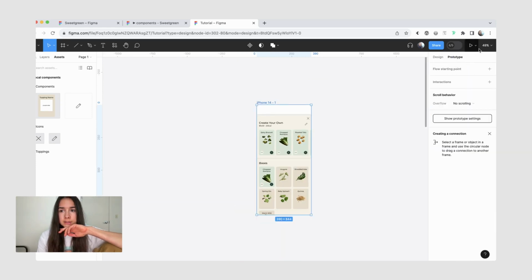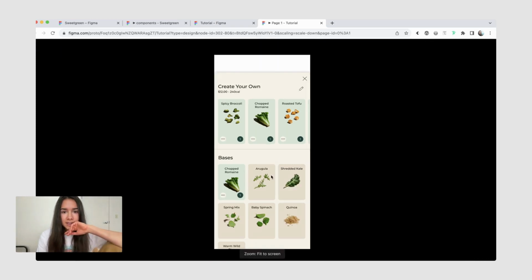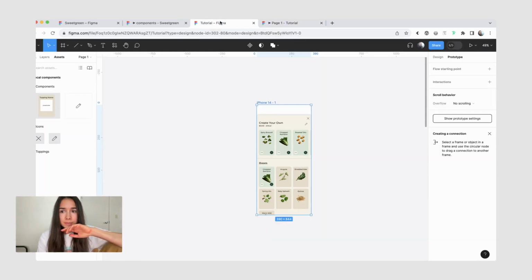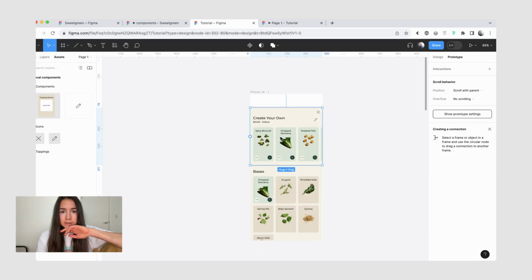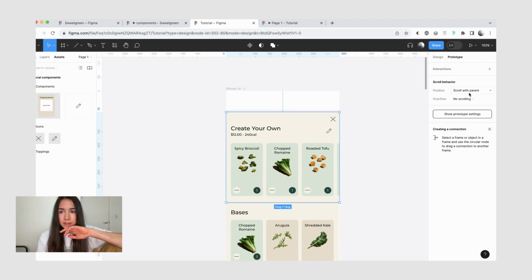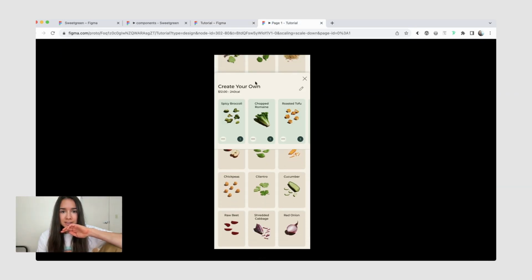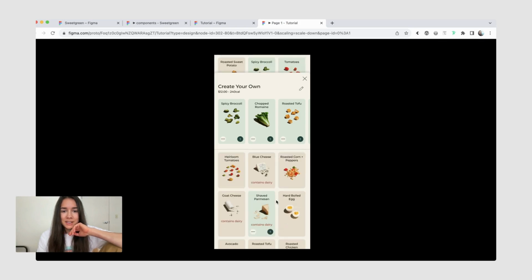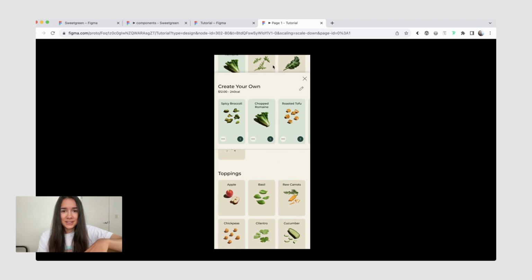So what we can do is go inside the prototyping mode and see what we have. And now nothing is scrolling because I didn't have any overflow settings set. Let's change the overflow to vertical. Now everything is scrolling. One thing is we want this part to stay fixed in place. So instead of scroll with parent, we're going to set it to fixed. So now what happens is that this part stays as expected, but then as we scroll, we see that all of our toppings are shown here up on the top.